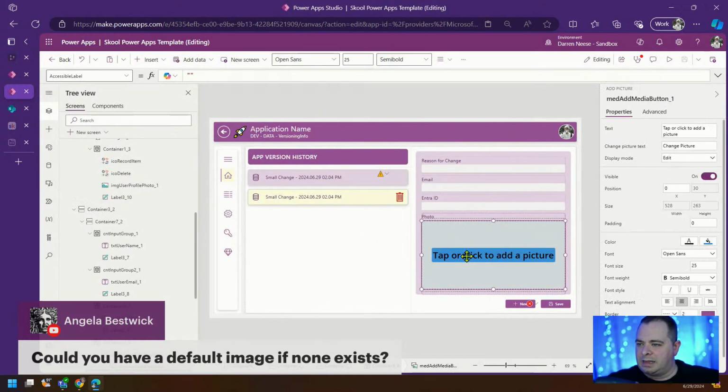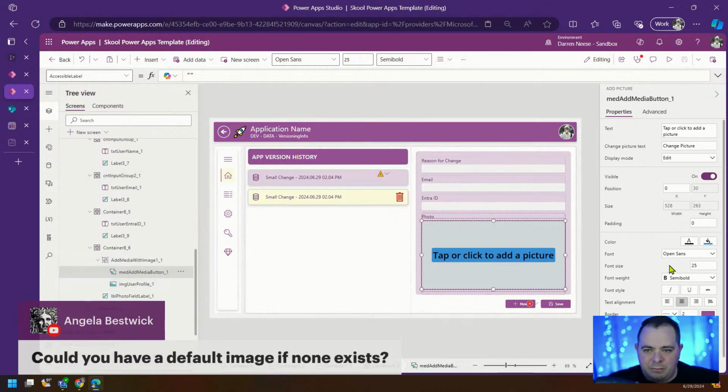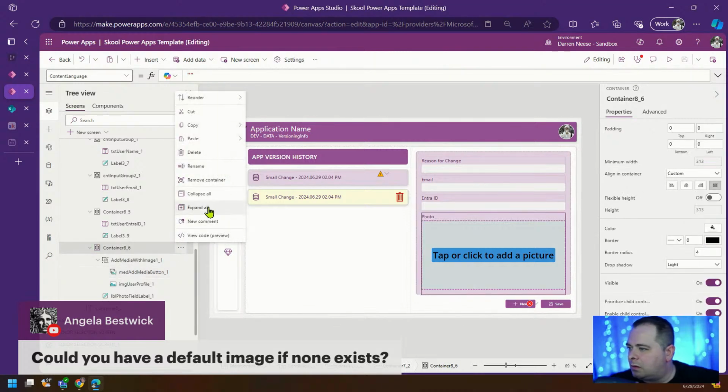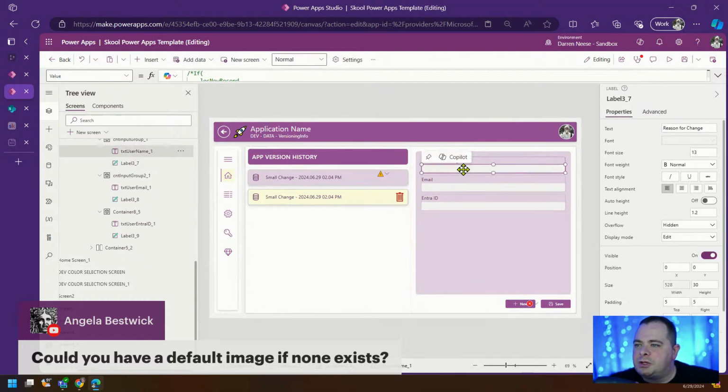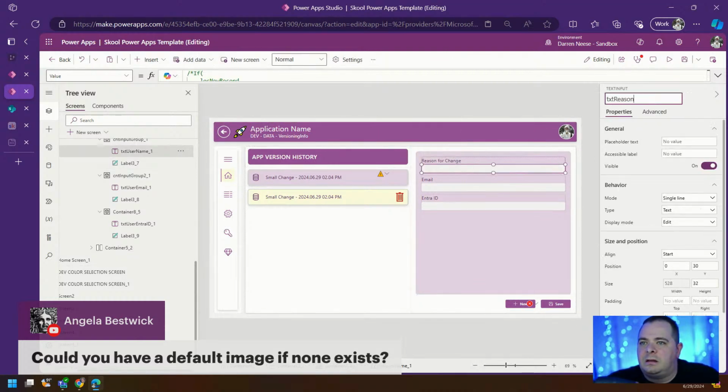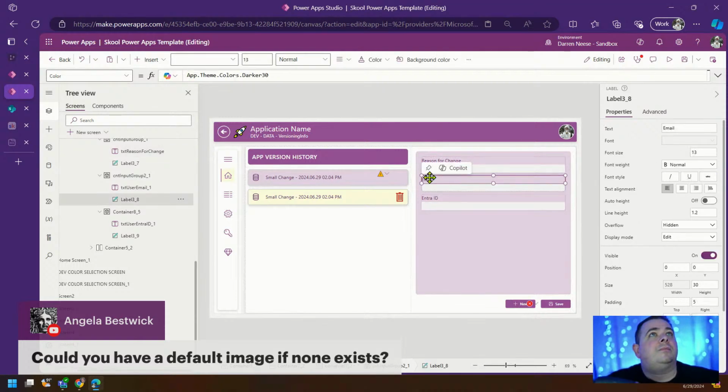In fact, we've got a little label here on the media add button, and we're not going to have any images for this. Let's go and take that out. Okay, so we got reason for the change, txt, reason for change. Date of deployment. Yeah, that's important. So for this one, I'm going to say short description.